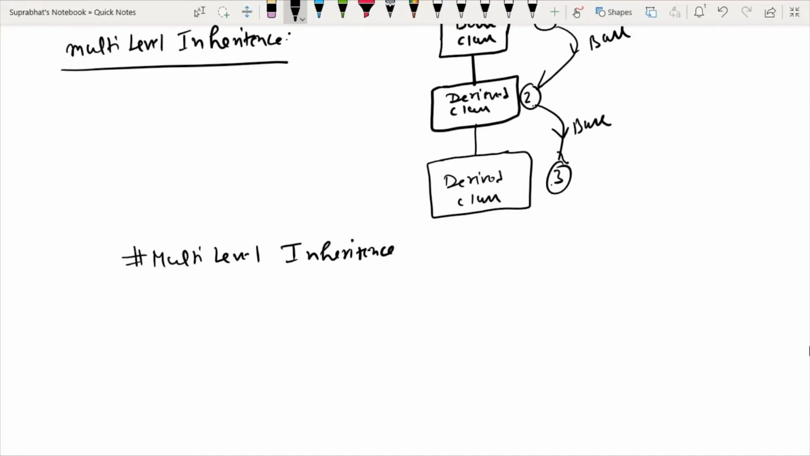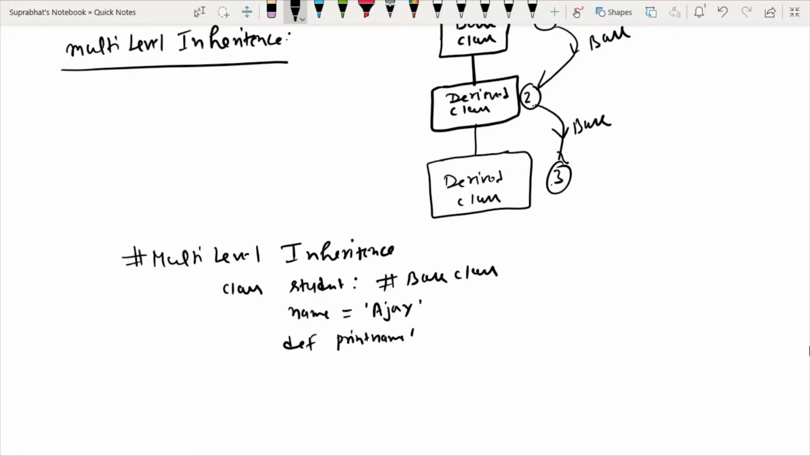Suppose we have one class that is student, the base class. Now suppose it has property name Ajay and method print name. So I am not writing all the code. So this is student 1.